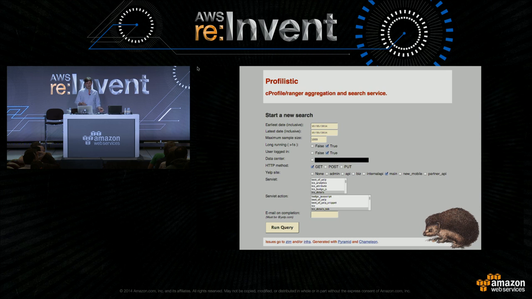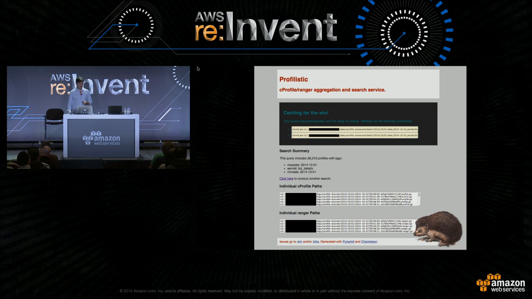Whether or not the job's long running, whether or not the user's logged in, which data center, which HTTP method. You can select multiple of these if you want. Which of our internal sites, whether www or mobile or whatever, and the servlet and the action. And if you specify your email address, then you can start an ad hoc job and get an email when it's completed for multiple days of records. But normally, people are interested in one day.